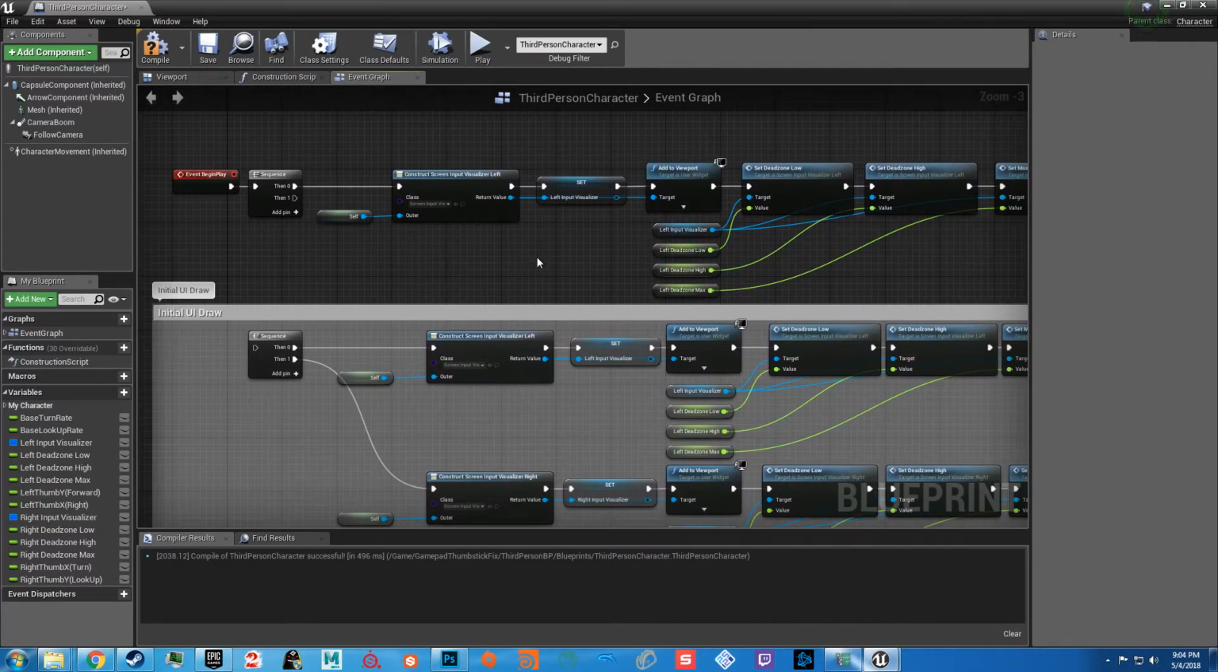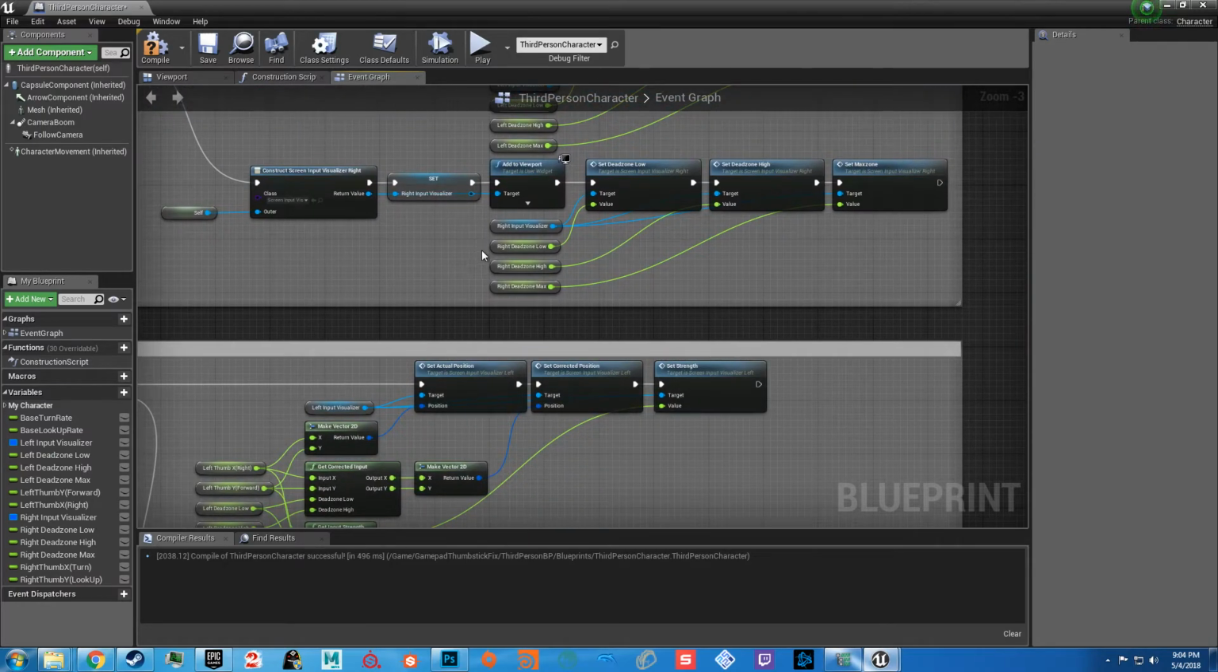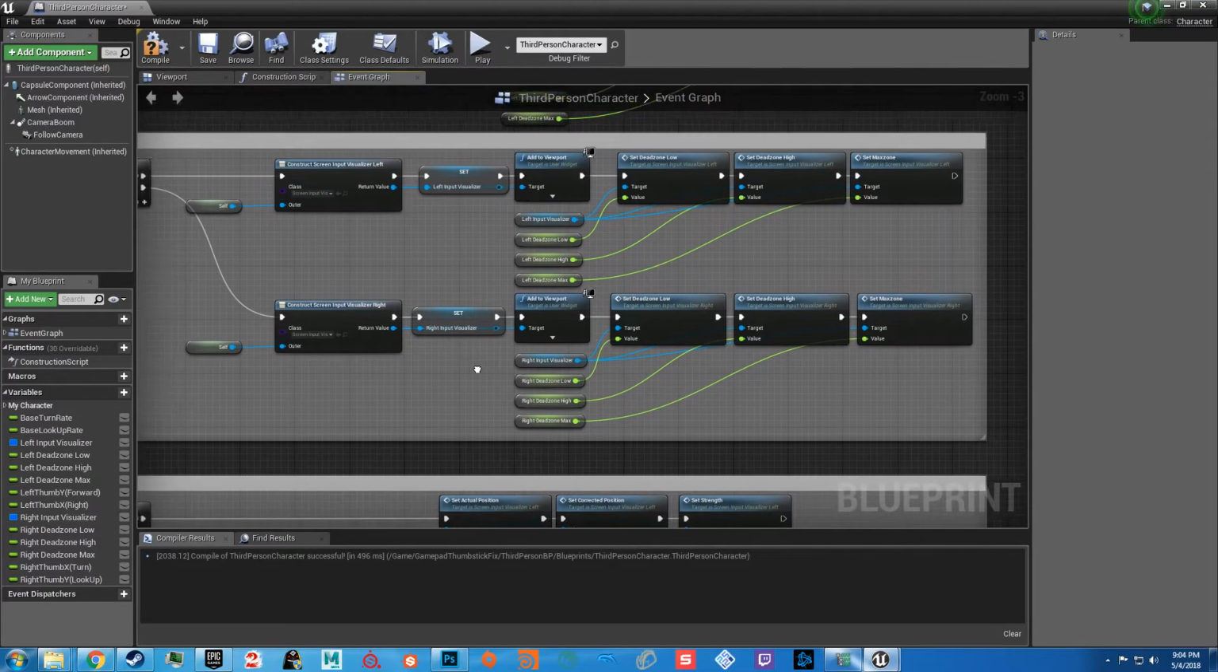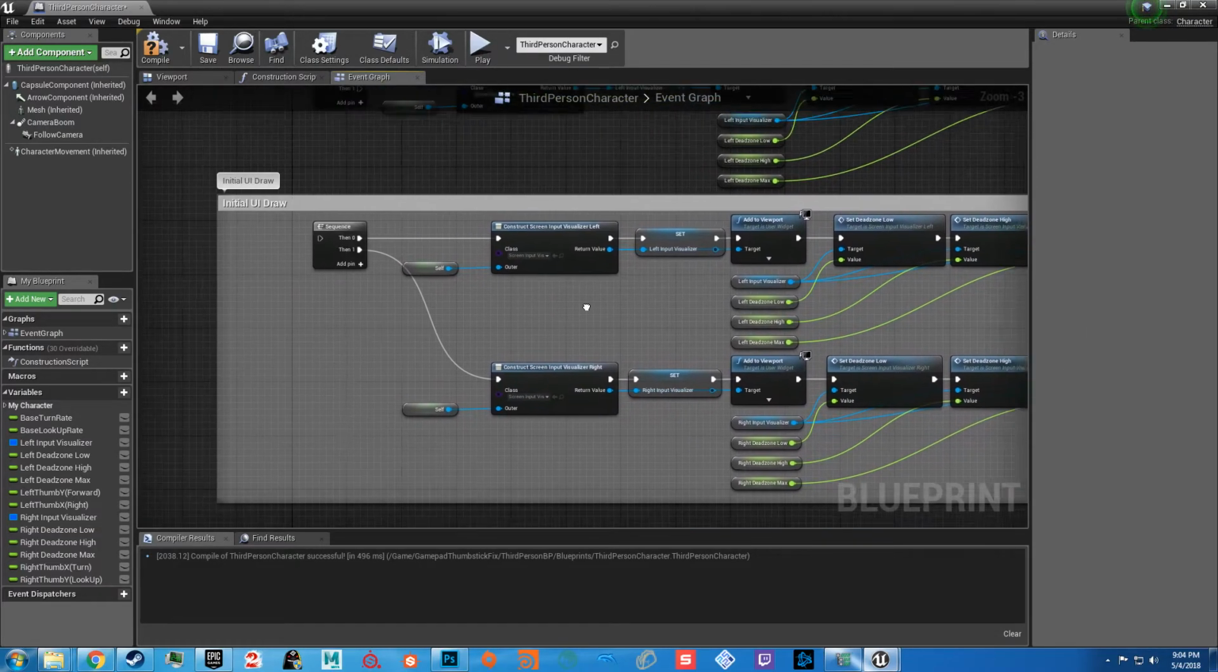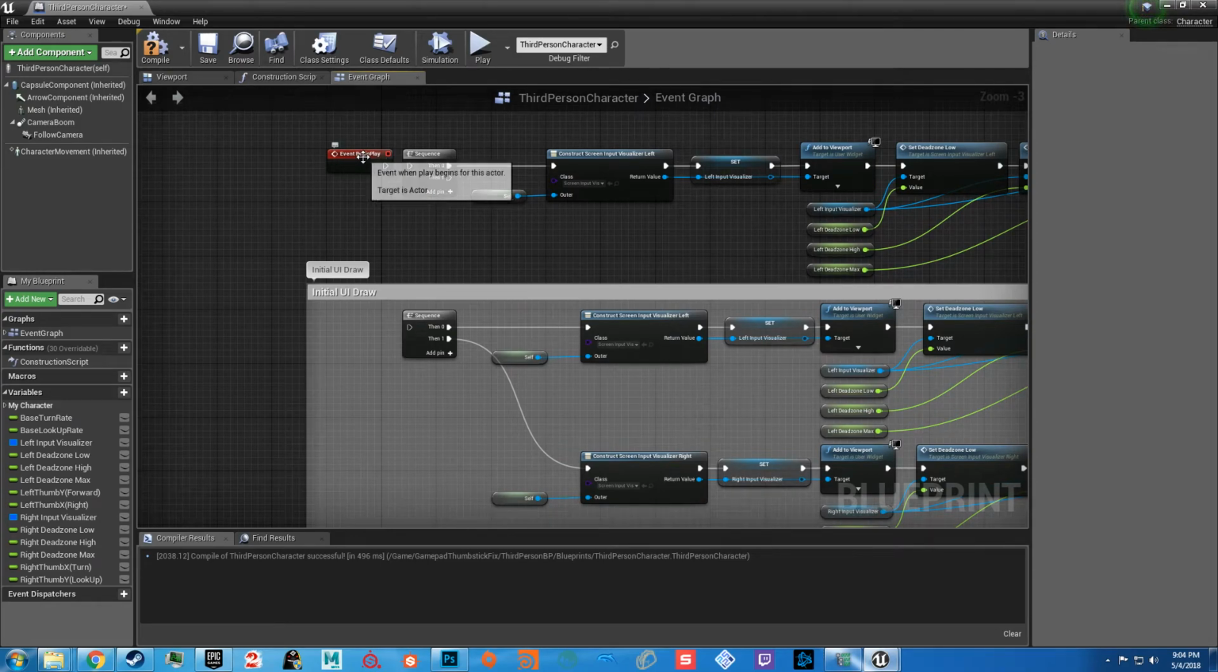I always like having as many variables as necessary to make certain that I can tweak things without accidentally tweaking other things. So these are the left dead zone things you're going to need to make right dead zone ones. But pretty easy. Just do the same setup for the same side. Alright, so let's connect that back to there.